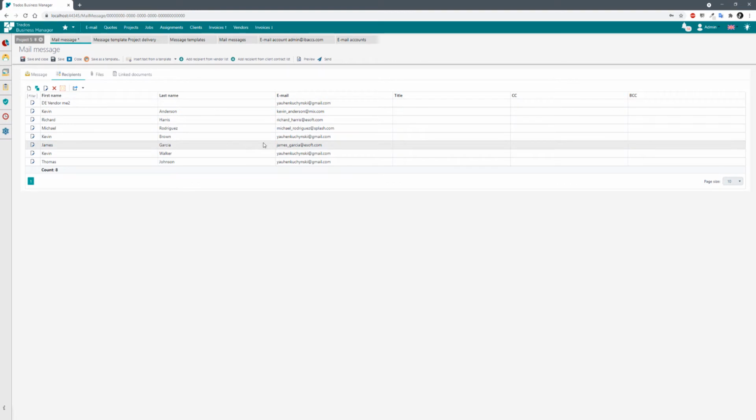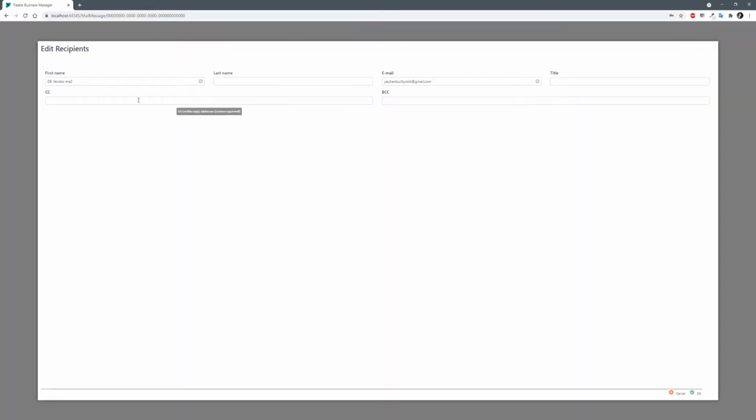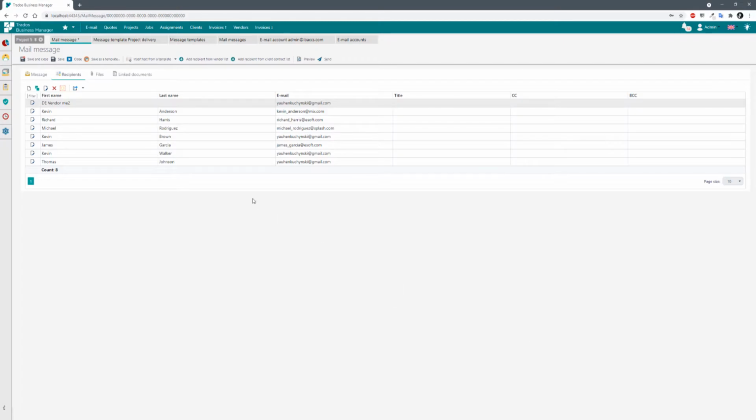And if you want to send only one message to all of them, you have to provide email addresses in the copy field, like open this recipient, and a comma separated list of email addresses can be inserted here. Then we will have a single message.